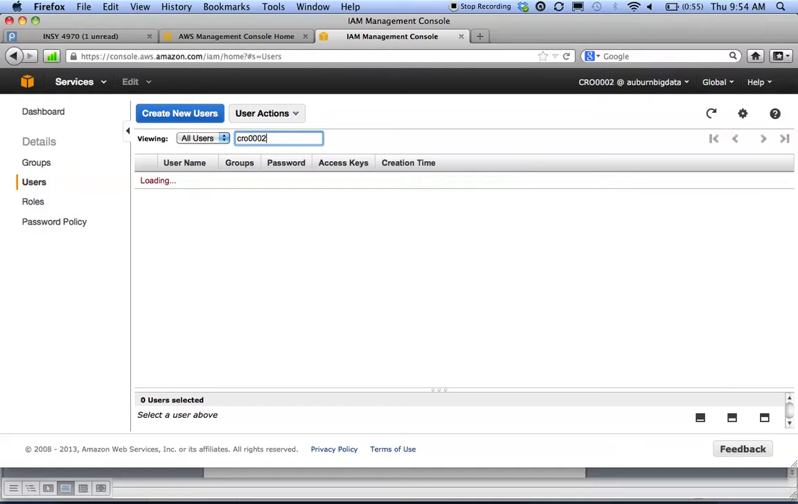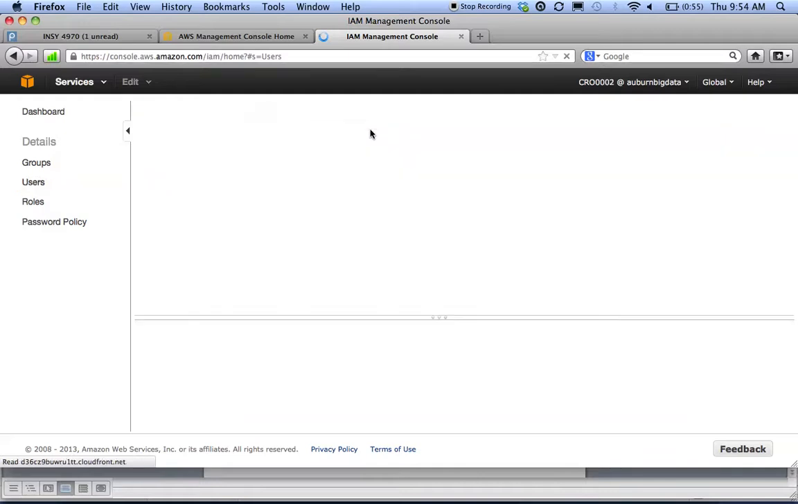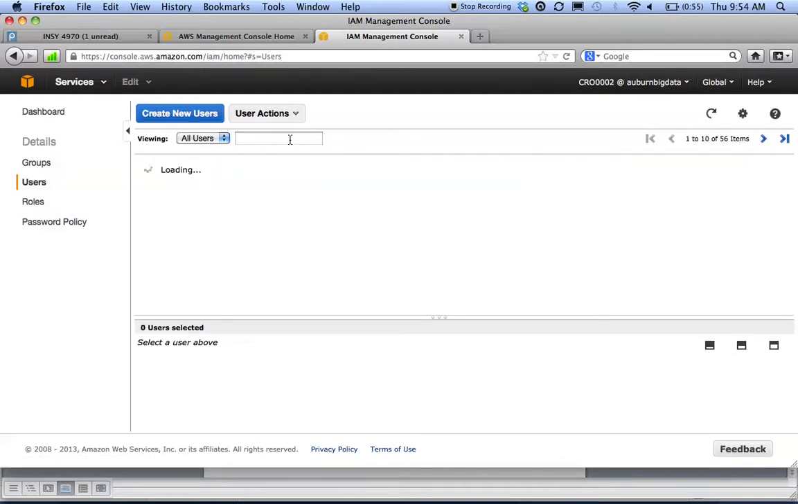Last time I created a dummy for you. Okay, you search yourself and can you see yourself? Can you click yourself? Okay, you see on the bottom groups, permissions, and the security credentials. Security credential is very important. It gives you the access to run the job and access the S3 storage system.